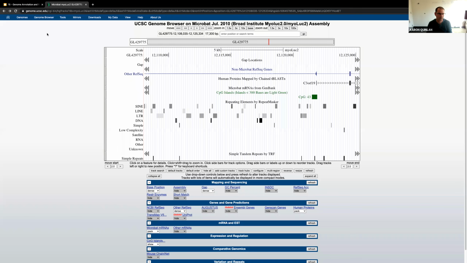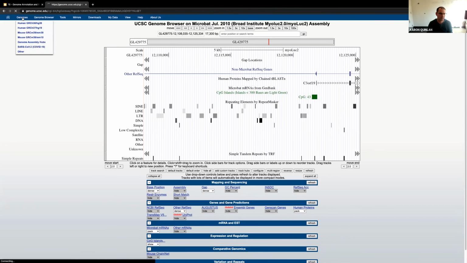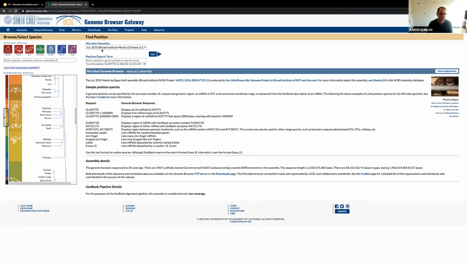So I'm actually going to ignore the slides for now. I'm just going to go through an example of how to download some data files from the UCSC Genome Browser. So I'm going to pick a different species. I'm going to go now with, let's move back to human.